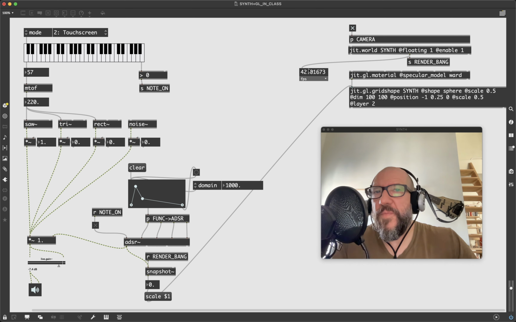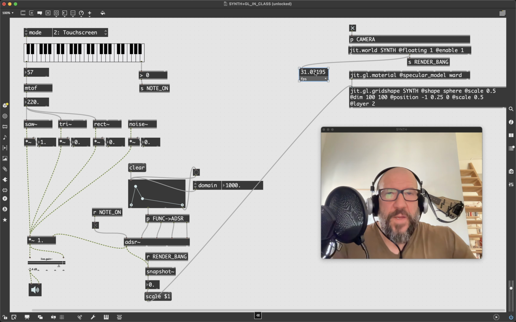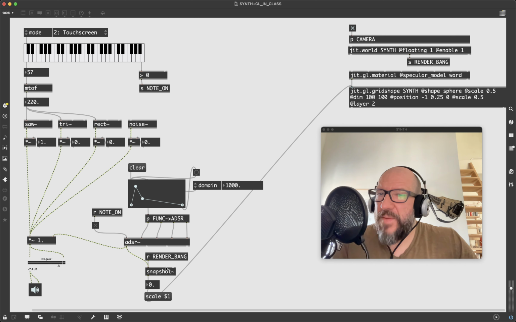Yeah, about videos running at about 40 to 50 frames per second. So 40 or 50 times a second, this signal is being converted into a float, and it's becoming the scale of the grid shape.